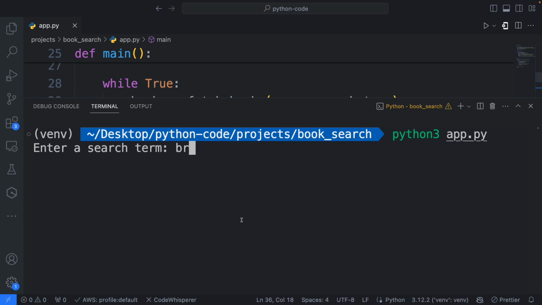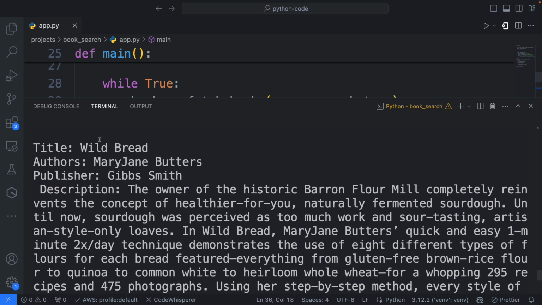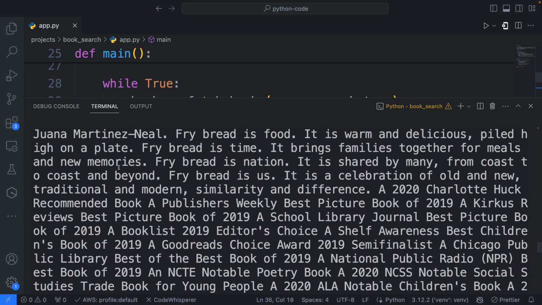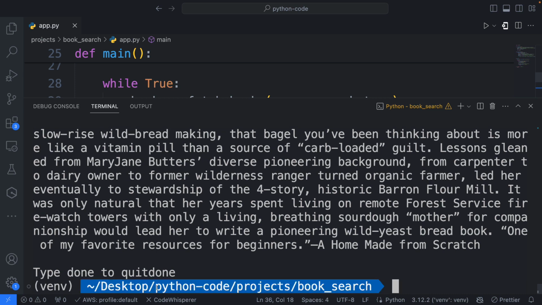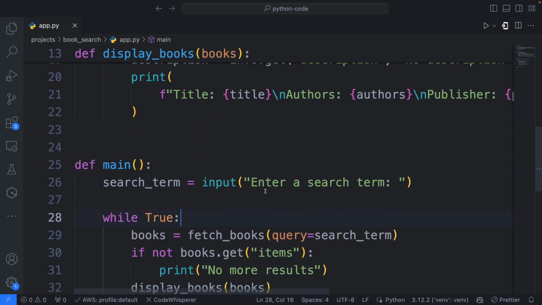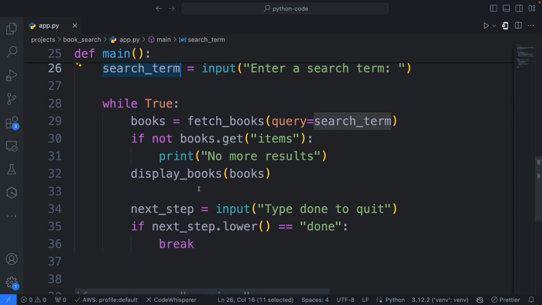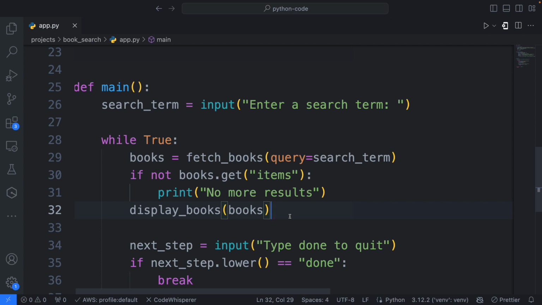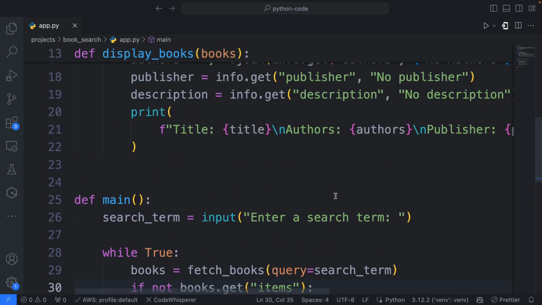Okay, let's say bread. All right, so we have everything. So we got the Wild Bread book. We have the bread, Jeffrey Hamelman, and so forth. And at the end, we have type done to quit. Okay, so say done, and voila, we're done. Okay, so our program here is working quite nicely because now we are passing in a search term, which we add into our query, fetch books, so that we can get those books related to the search term.